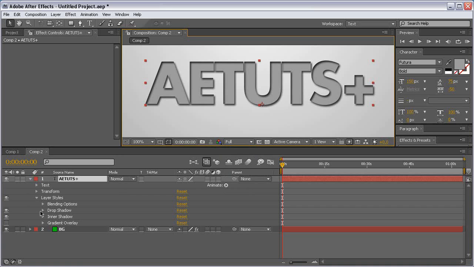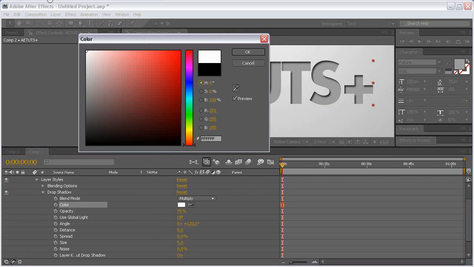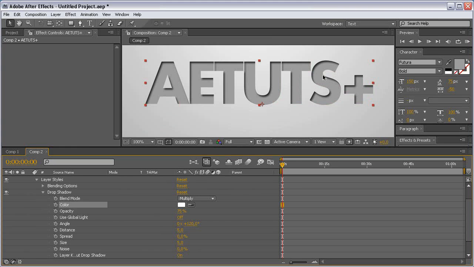And let's come to the drop shadow options, set the color to white because we want this white bevel, like bevel edge, to our text. And let's change the blend mode to normal, set the opacity to 100, set the size to 1 and the distance to 2 maybe, and as you can see we got like a highlight effect on our text.